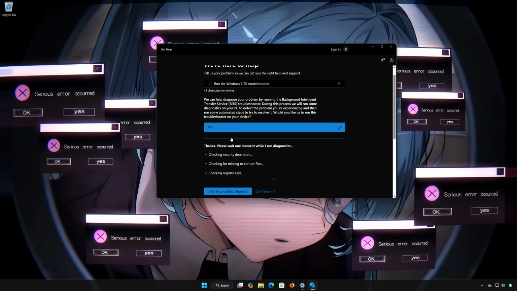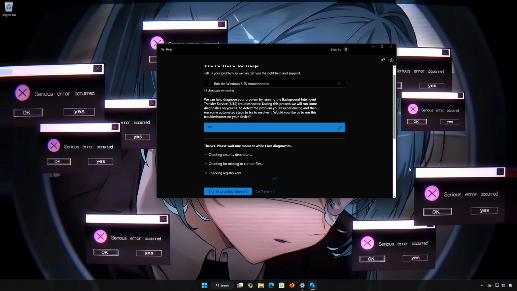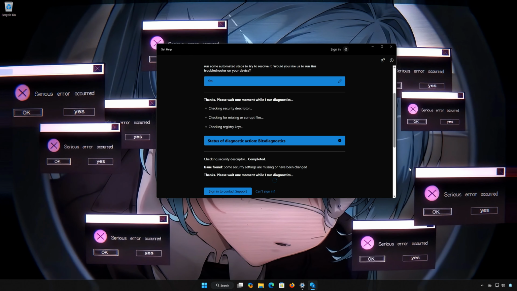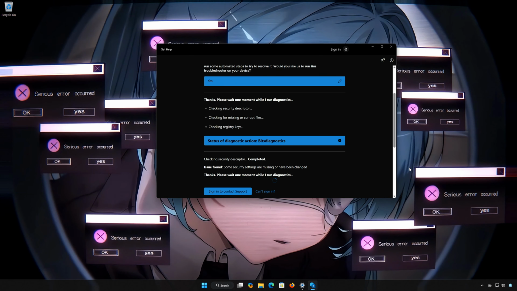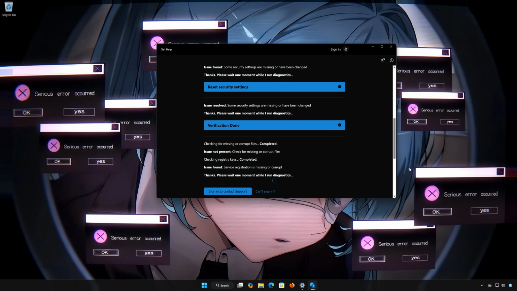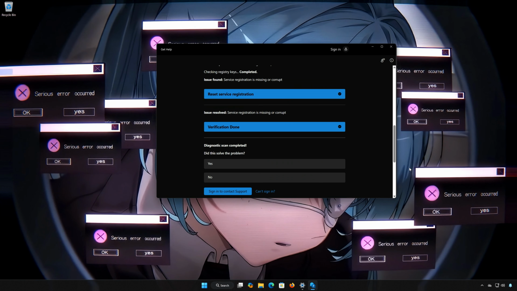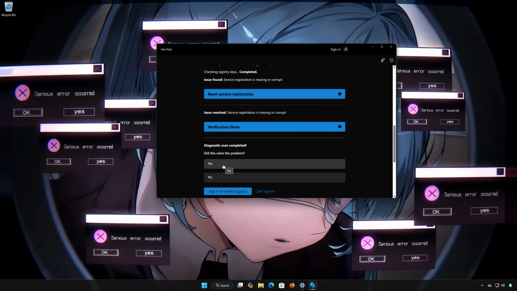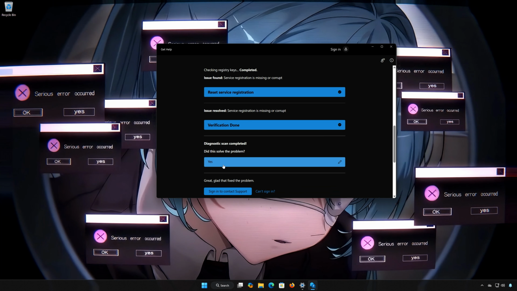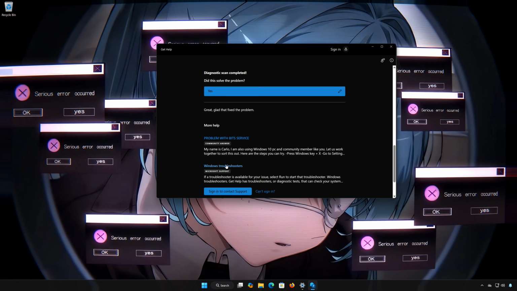Wait for your PC to be scanned. Press Yes if the troubleshooter fixed your issues. Now close the troubleshooter.